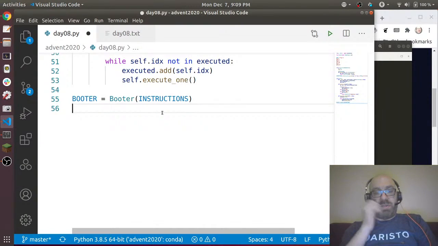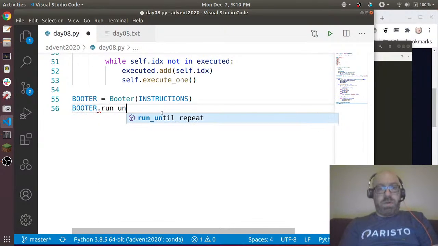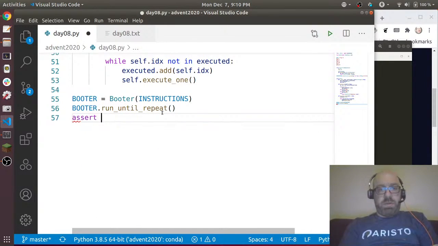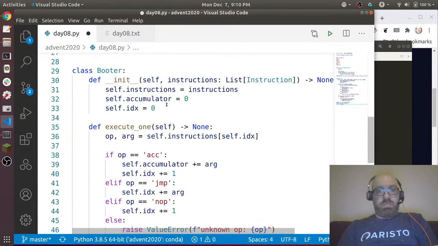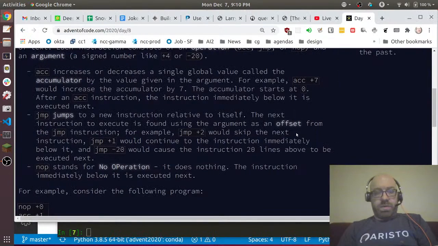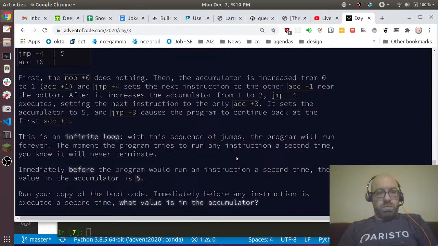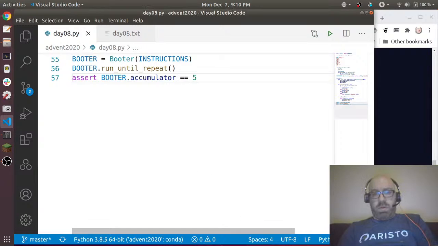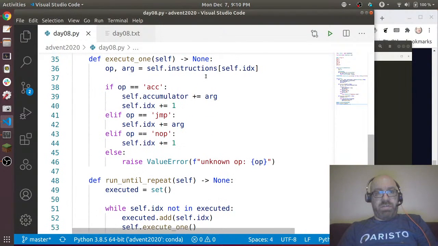I should really move my unit tests to a separate file so they don't make such a mess. Booter.run_until_repeats, and assert that booter.accumulator equals, let's see, what do they want it to be? The accumulator value is 5. Okay, so that worked.